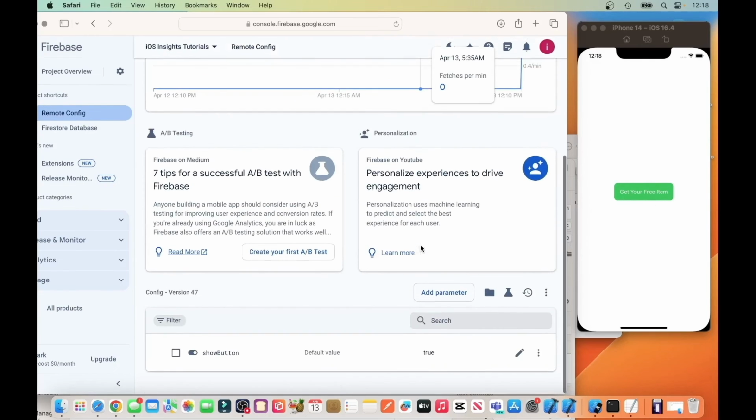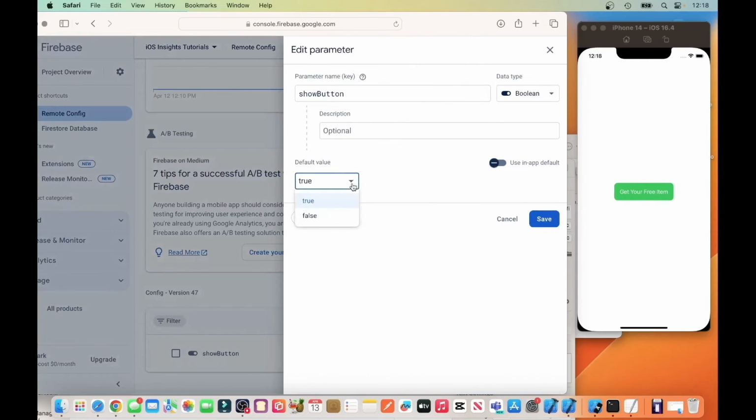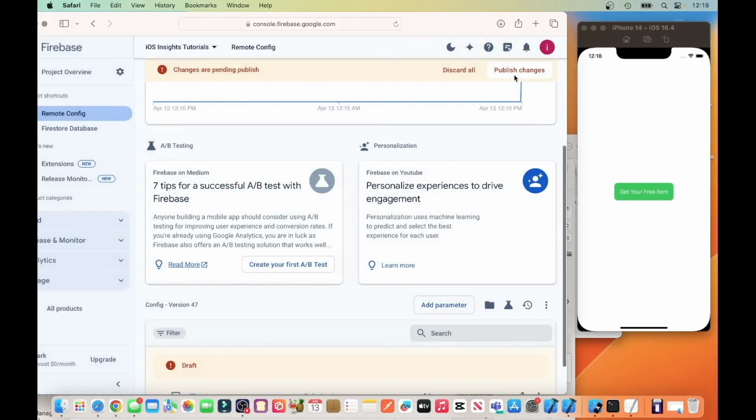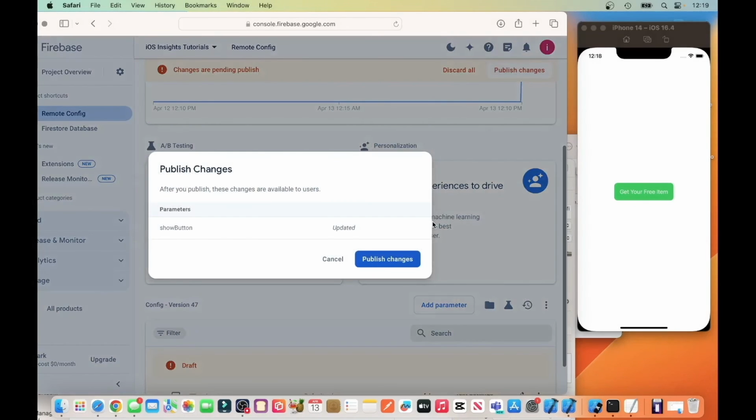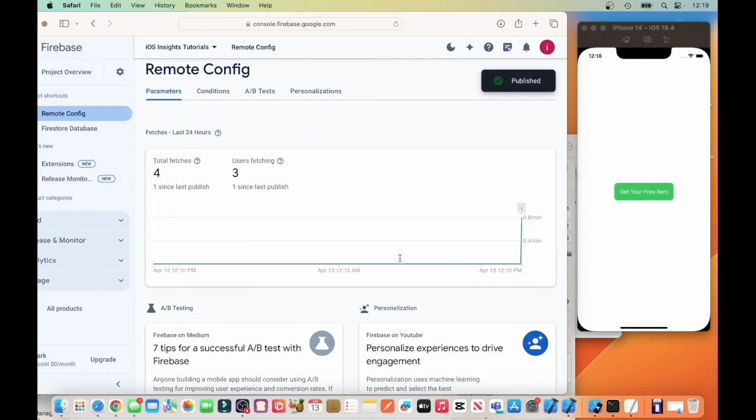And then if you want to hide the button, you just do a similar thing. Click on the pencil, the edit button. Select false to hide the button. Show button is false. Click on save. And then click on publish changes. And then the button will be hidden in about 3 seconds. As you can see, it's now hidden. So this is the functionality we'll be adding to the content view to enable the content view to call the Firebase class that we created in the previous tutorials.